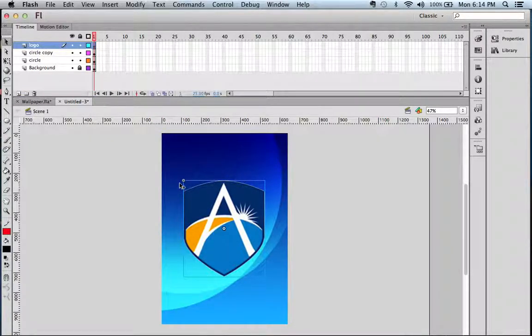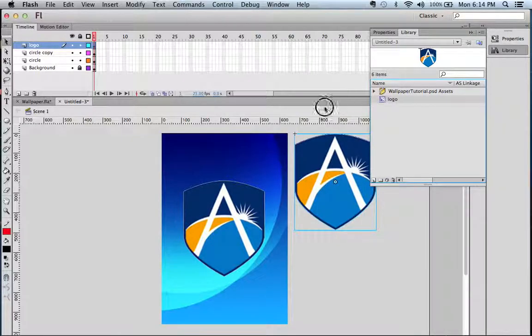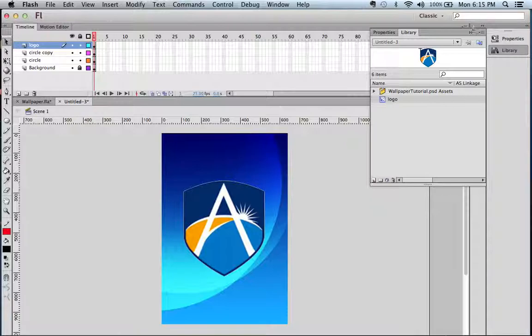Okay, and when it converts to a symbol, we've got this lovely light blue box around the logo, and that's how we know it's a symbol. We can also check our library over here. So if I hit my library button, the symbol actually gets put in this library, and we can drag it out of the library, and we can repeat the symbol over and over. So that's very useful in the future for animating.